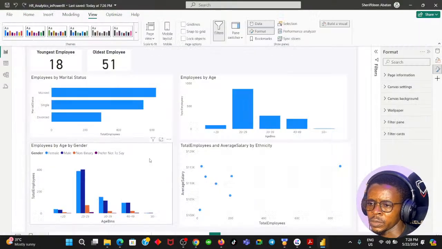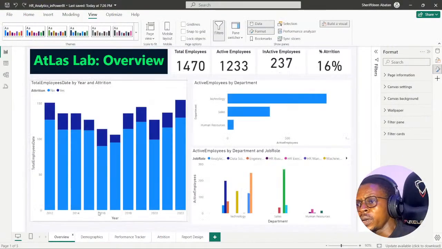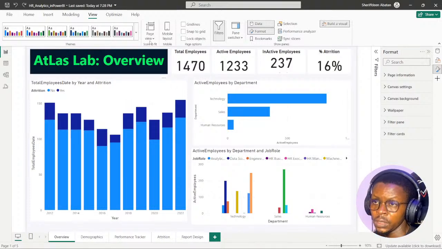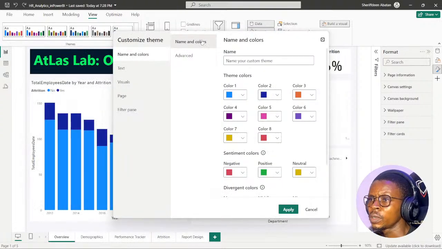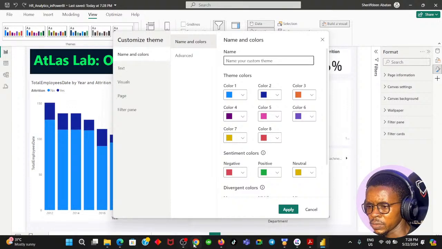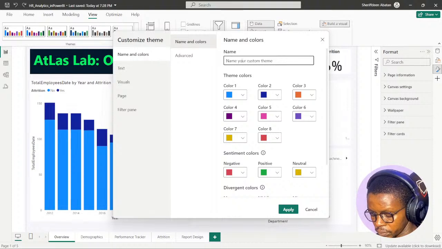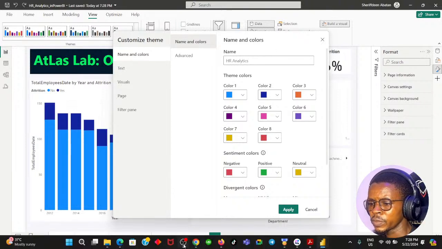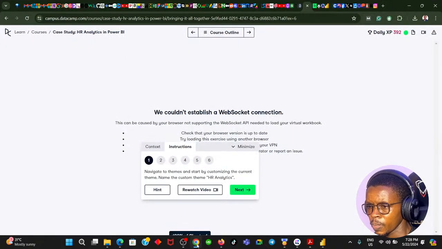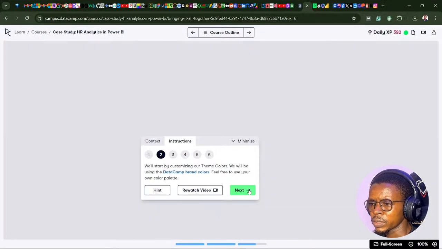Customize the current theme. Okay, let's give it a shot. I'll perform it on this page. Just customize current theme. It's going to ask us to name it. Name it HR Analytics. You can name the theme HR Analytics. Okay, but that is the name of the theme. Then it says, we'll start by customizing our theme colors.